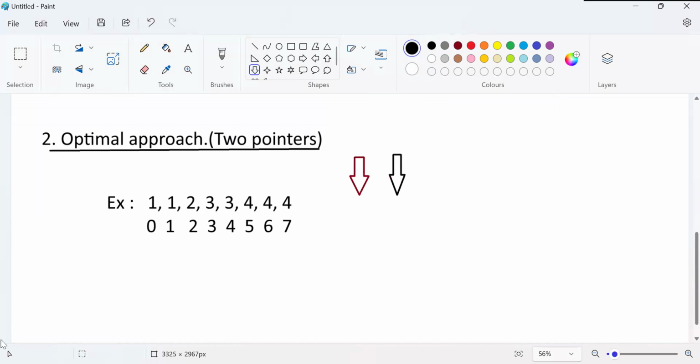Now let's go through this, guys, and understand what we will do exactly. We have two pointers. Pointer 1 will be pointing to index 0 and pointer 2 will be pointing to index 1. Now, when these two pointers are pointing to index 0 and index 1, are these elements the same? Obviously, they are the same.